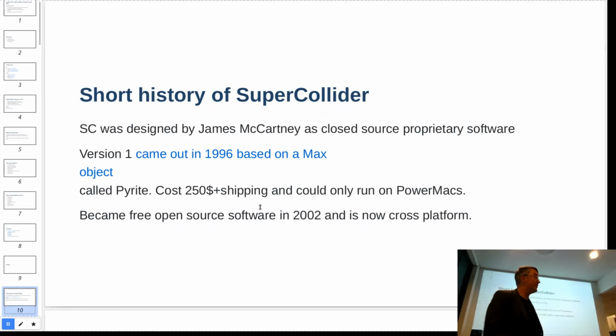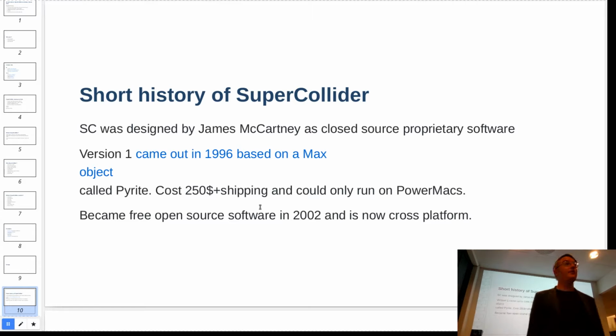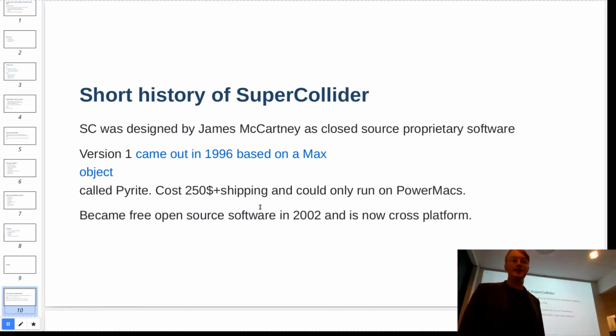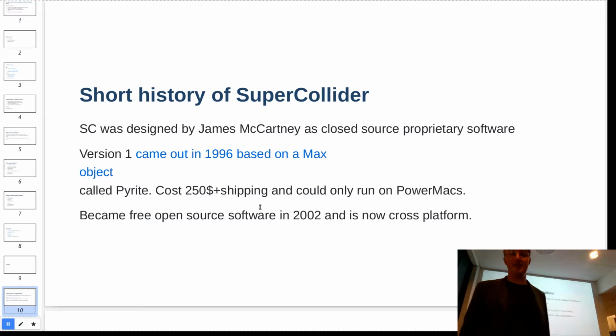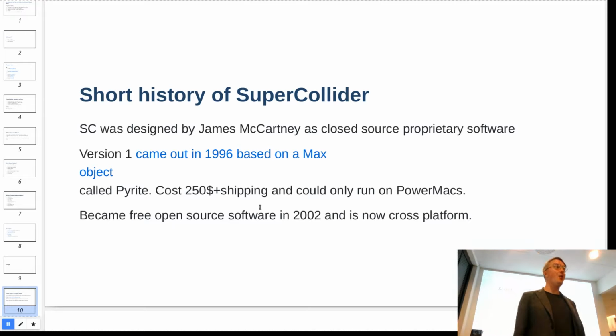A very, very short history of SuperCollider. Like I said before, it's been around for more than 20 years. The first version actually came out in 1996. It was based on a Mac object called Pyrite. It cost $250 plus shipping. That would be $50 to Norway. And it could only run on a Power Mac.